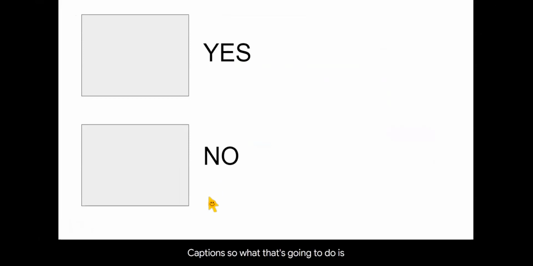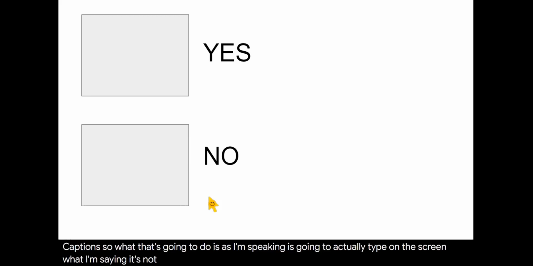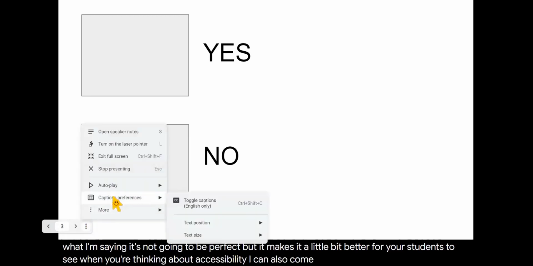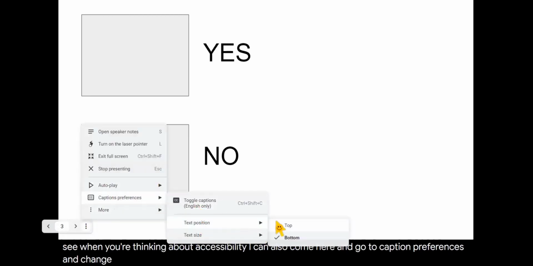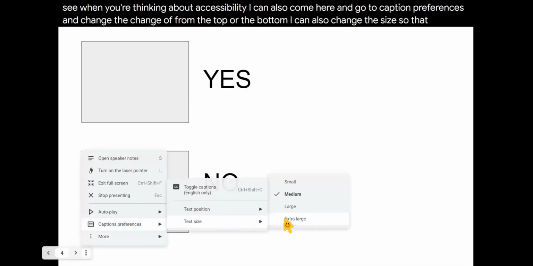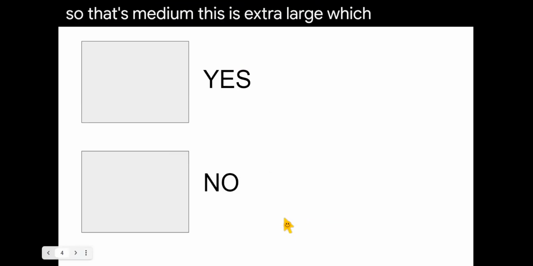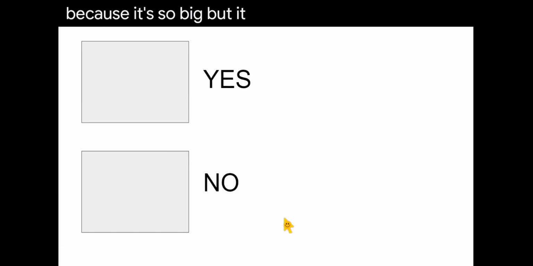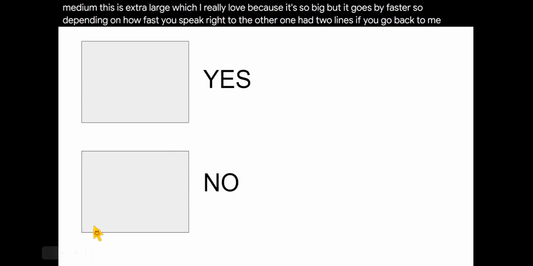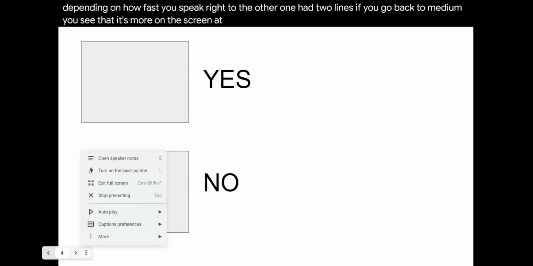So what that's going to do is, as I'm speaking, it's going to actually type on the screen what I'm saying. It's not going to be perfect, but it makes it a little bit better for your students to see when you're thinking about accessibility. I can also come here and go to caption preferences and change it from the top or the bottom. I can also change the size. So that's medium. This is extra large, which I really love because it's so big, but it goes by faster depending on how fast you speak, right? Because the other one had 2 lines. If you go back to medium, you see that it's more on the screen at one time.